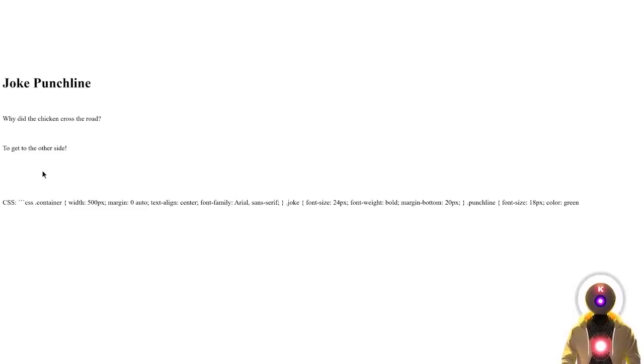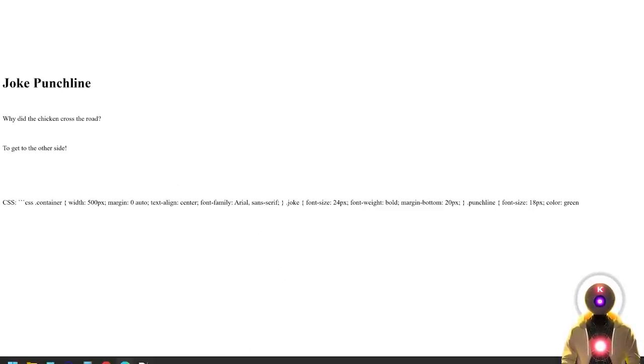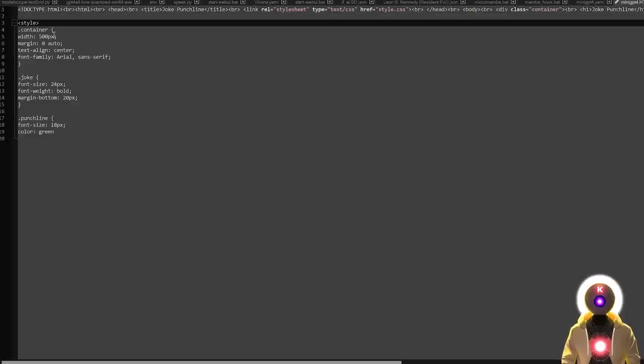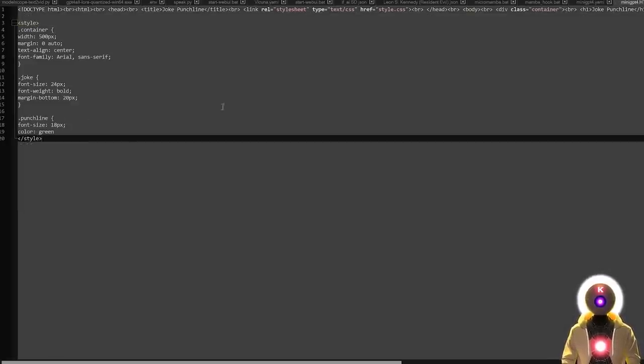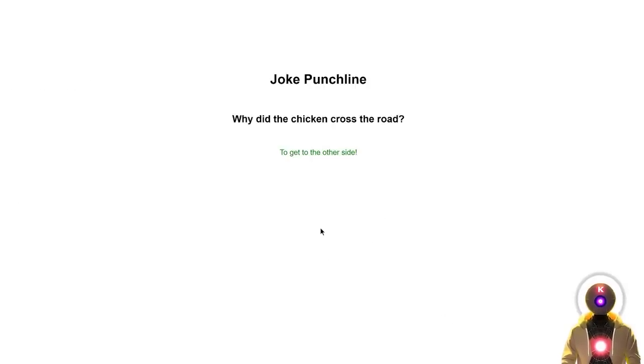I mean, yeah, it's not perfect. The CSS code has a problem, but I think I can solve it very easily. If I just do this, style here, then style here, save. And now if I refresh the page, oh, well, I mean, it's pretty good.